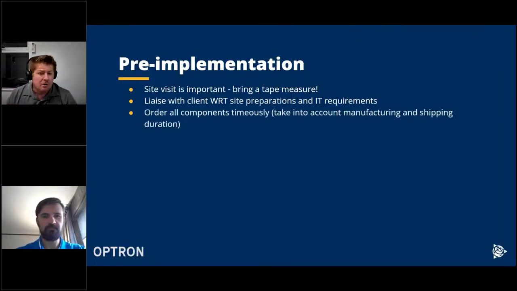Make sure you order all your components timeously and also take into account, especially now with the global chip shortages, manufacturing and shipping durations. It's easy to say to a customer, yes, we can install next month, and then you want to order the devices and you get a response back saying, well, the devices will only be ready in 2 months' time, for instance. So you need to take that into account as well.